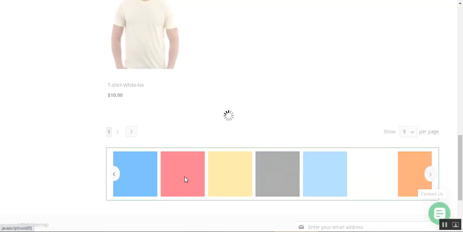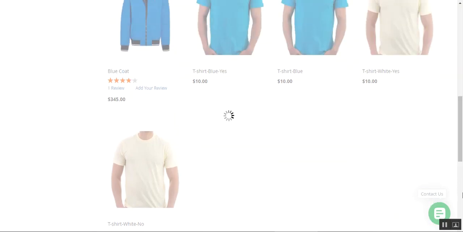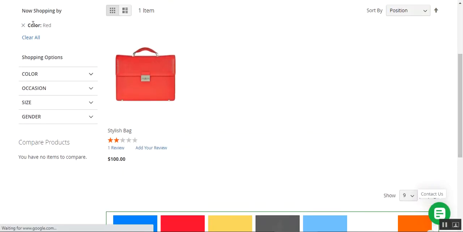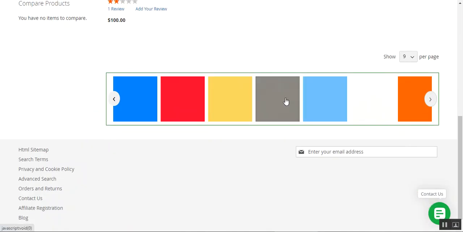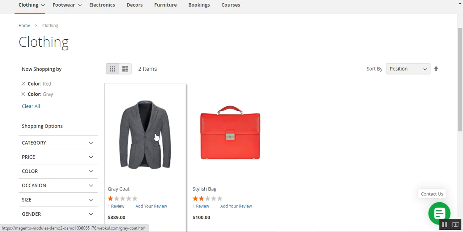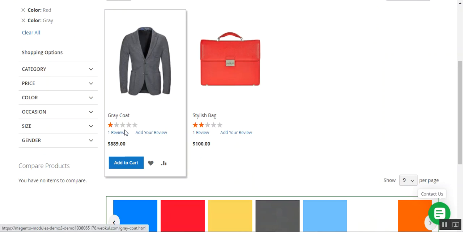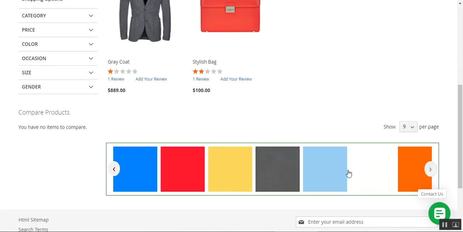So if I tap here on the red one, it would display the product that has the red color. So here you can see that the color red has been auto selected here. If I tap here on the gray, you can see the color gray has been applied, and the products with the gray color attribute have been displayed. So that's how this also works. Now let's go to the backend panel again.